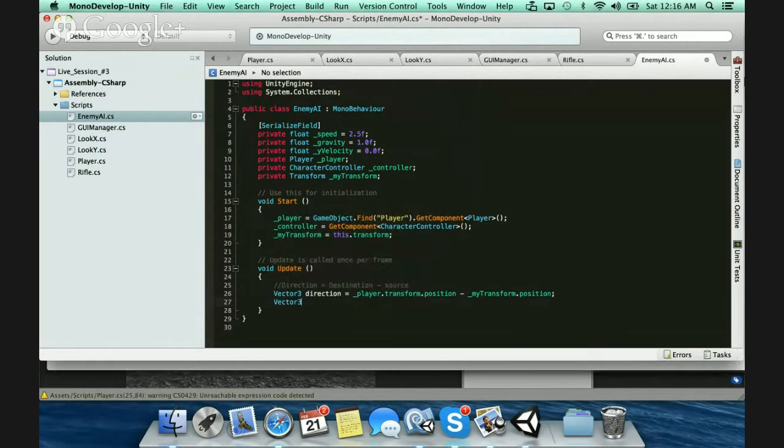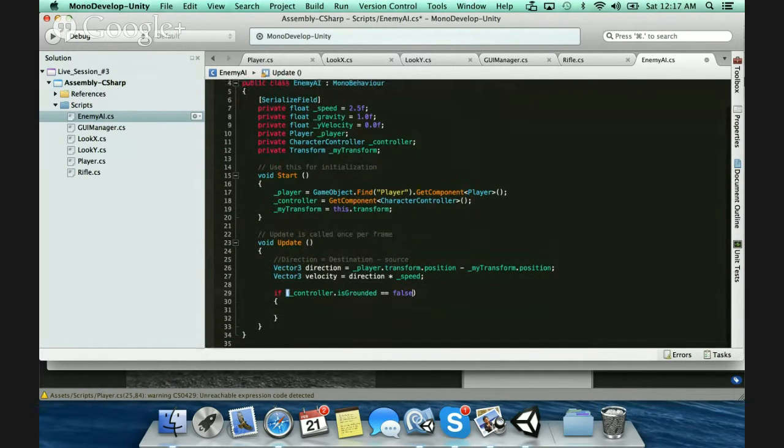So Vector3 velocity equals direction times speed. And then we need to add gravity for him. So if controller dot is grounded equals false, we can say equals true. If it's true, do nothing. He's going to walk, whatever. Else, we need to subtract gravity. So we're going to say y velocity minus equals gravity.